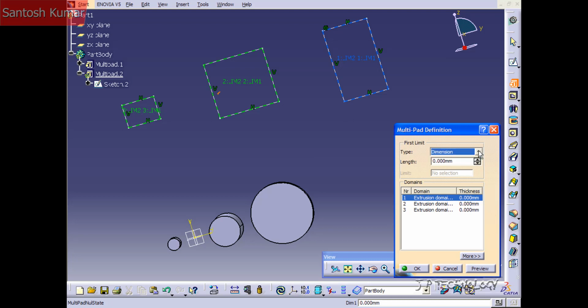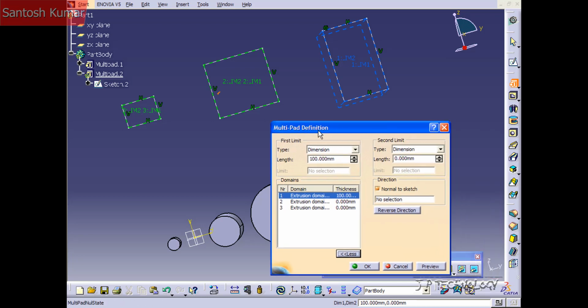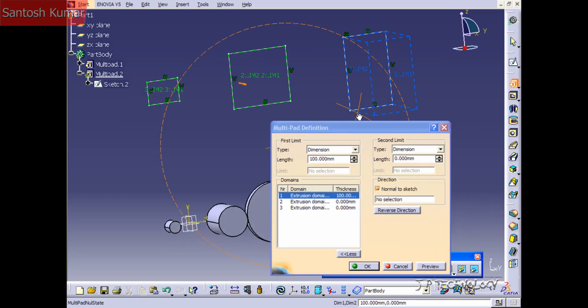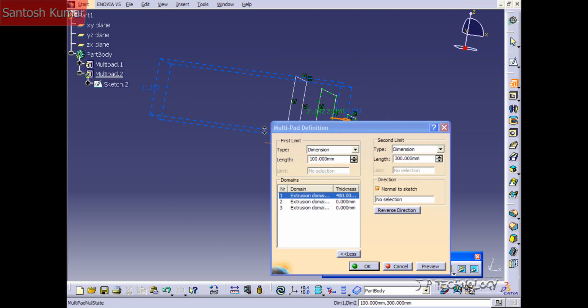and like the normal pad, the drafted filleted pad, we only have the dimension tool available right now. So let's change this to 100. Now if we click more, we're going to get more parameters to play with. So as we've extruded it out, you can reverse the direction and it's going to change where it's going to extrude. Now you can keep playing with that, and you can make a second dimension, a second limit off of it. So let's do 300. Click Preview, and you can see that it's going to go 300 behind it.